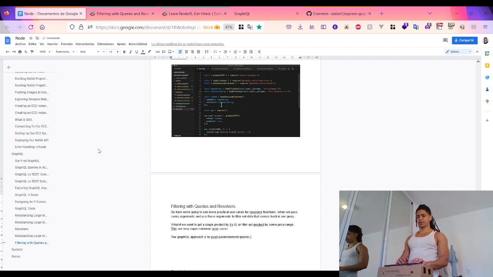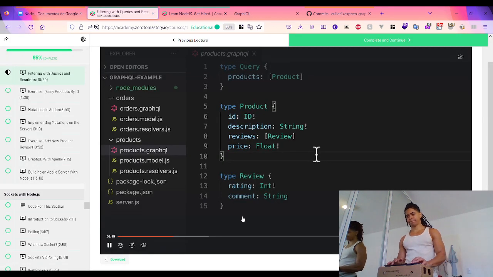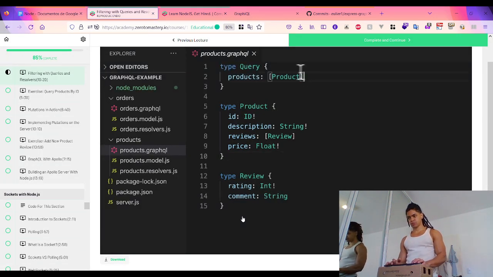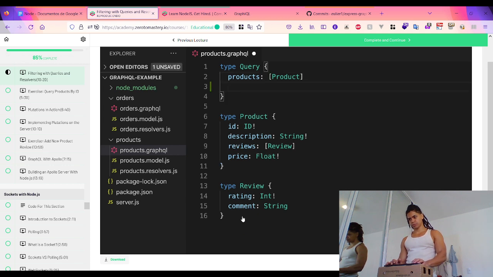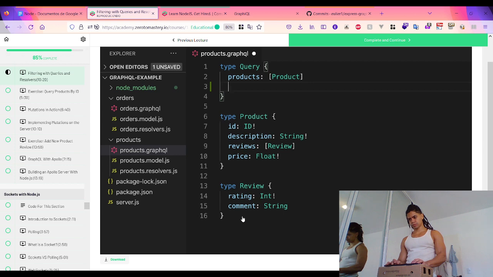The GraphQL approach is to use parameterized queries, which accept arguments. Just like when we list all of our products, we're going to be adding a new query at the top level of our schema. This time, instead of listing all products, we're going to name our query to filter products by price. This is going to accept two arguments.